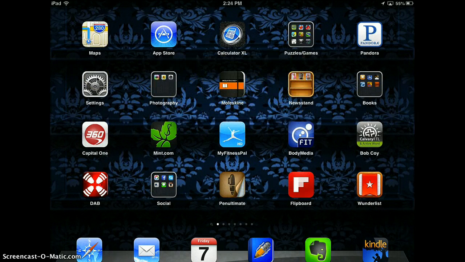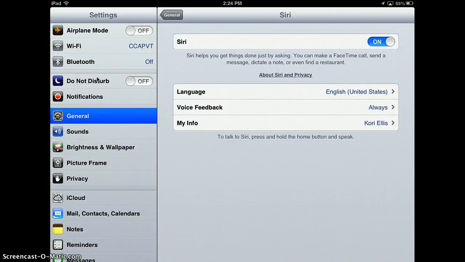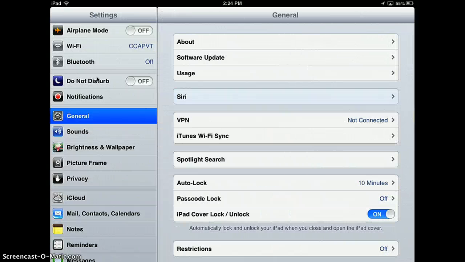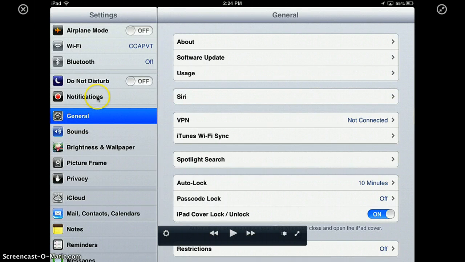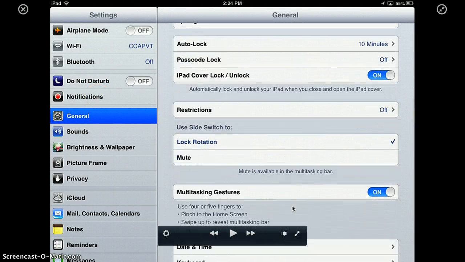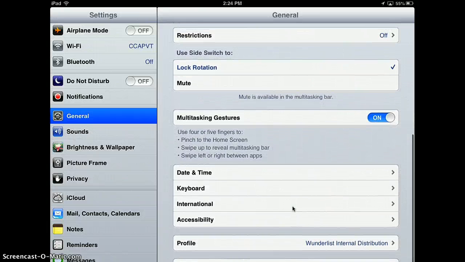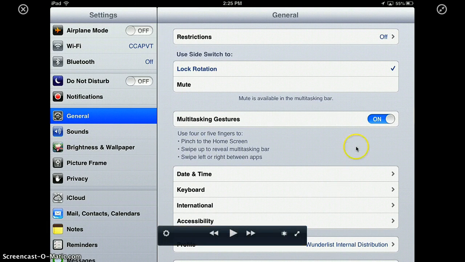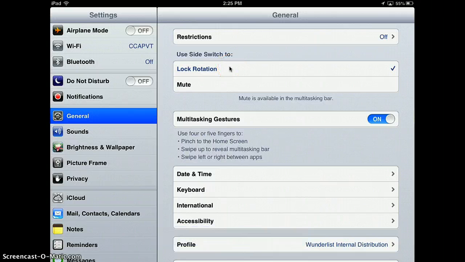Okay, back to settings real quickly. And I want to continue on the General tab. Let's see if there's anything else I want to show you underneath here in General. You have a couple of choices here with your side switch. Your iPad has a switch on the top right-hand corner.